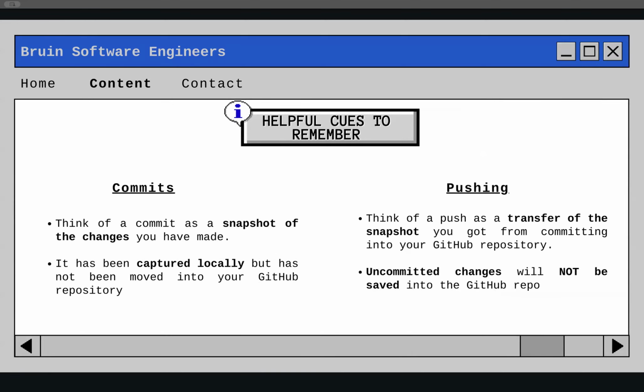And some helpful cues to remember in case you're confused on the difference between committing and pushing: think of commits like a snapshot of the changes you made, like you're taking a picture of it and just recording it. So it's been captured locally, but it has not been moved into your remote repository in GitHub. And you can think of pushing as transferring that snapshot. So it's as if you're sending that picture you took to a friend. So you're sending that snapshot to your remote repository. And one thing to note is that if you have not committed a change and you try to push it, it will not be saved into your GitHub remote repository.